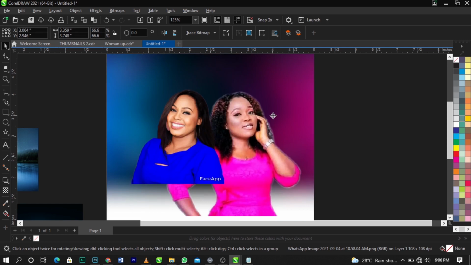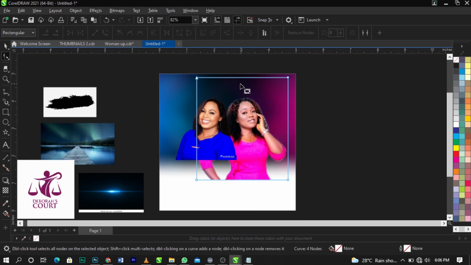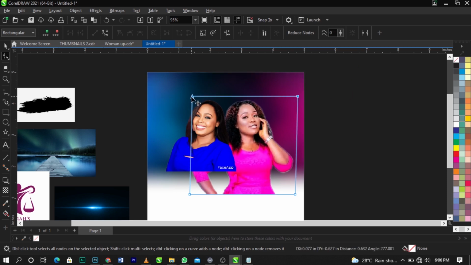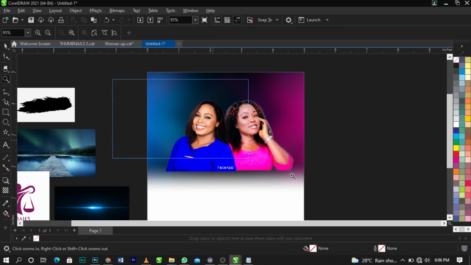Once I'm done with this, I'm going to use my shape tool. Once you select your shape tool, these lines are going to come up. We call them nodes. So right click, select this node and push this down, then push this up to fit into this image. So this is what you're going to have.